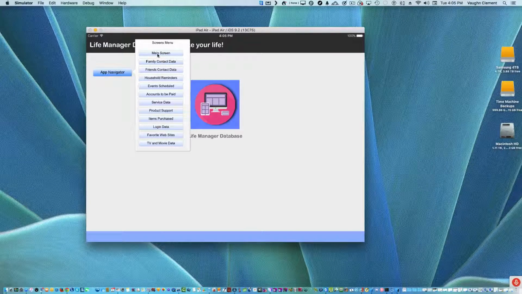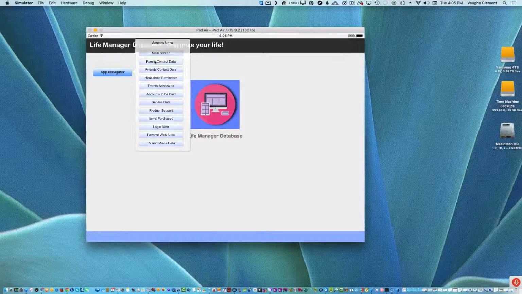We're currently on the main screen, and this is a pop-up menu. In the pop-up menu, you have each one of these items. They're different screens, but I'm going to show you that they're simple to use because they're almost identical the way they're used. So let's go ahead and take a look at the first one, which is the family contacts data.